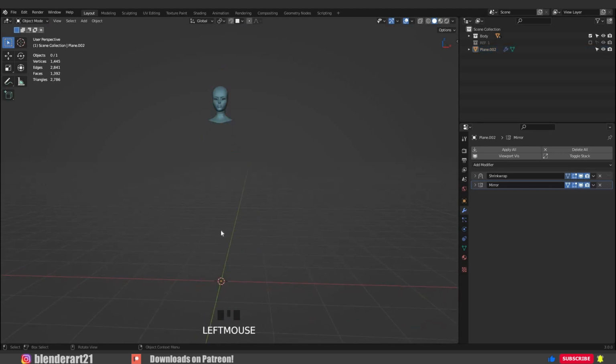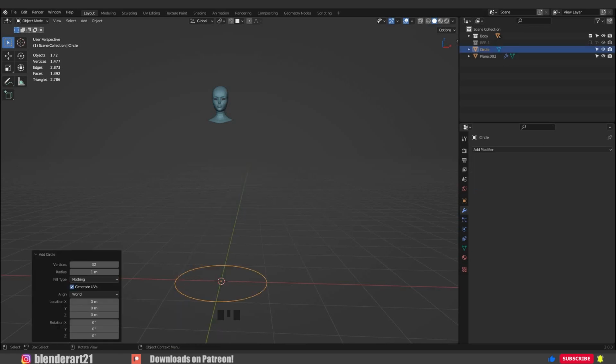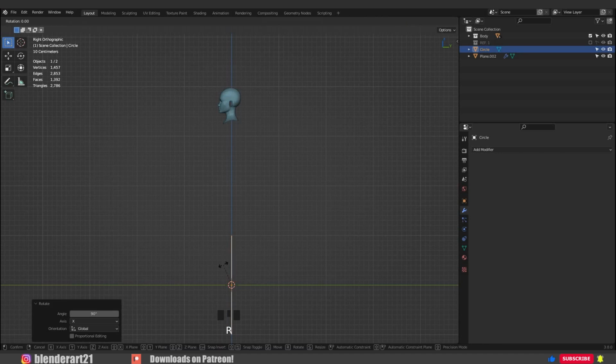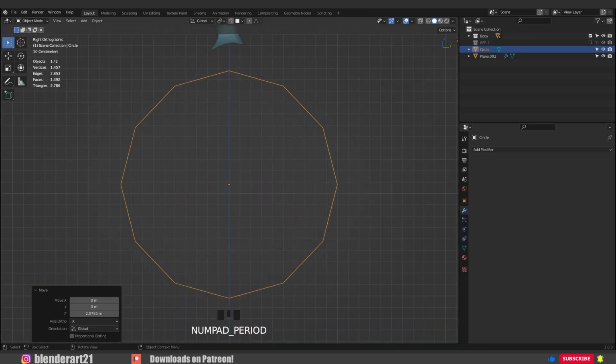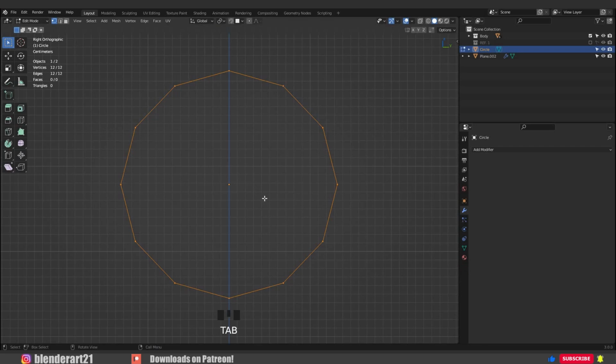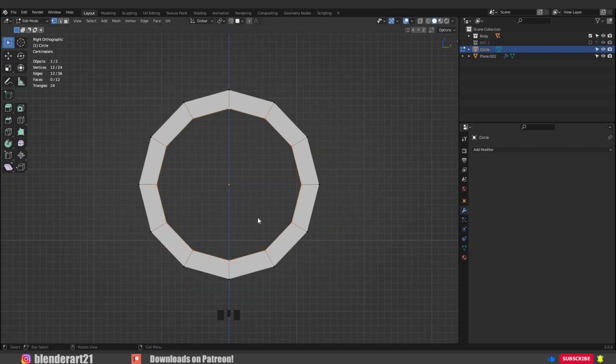Go with Shift A, Mesh, Circle, decrease the vertices number to 12, hit R X 90 to rotate around the X-axis, numpad 3 to go to the side view, hit R Z 90 to rotate around the Z-axis, G to grab, S to scale, Tab to edit mode, A to select everything, E to extrude, S to scale.